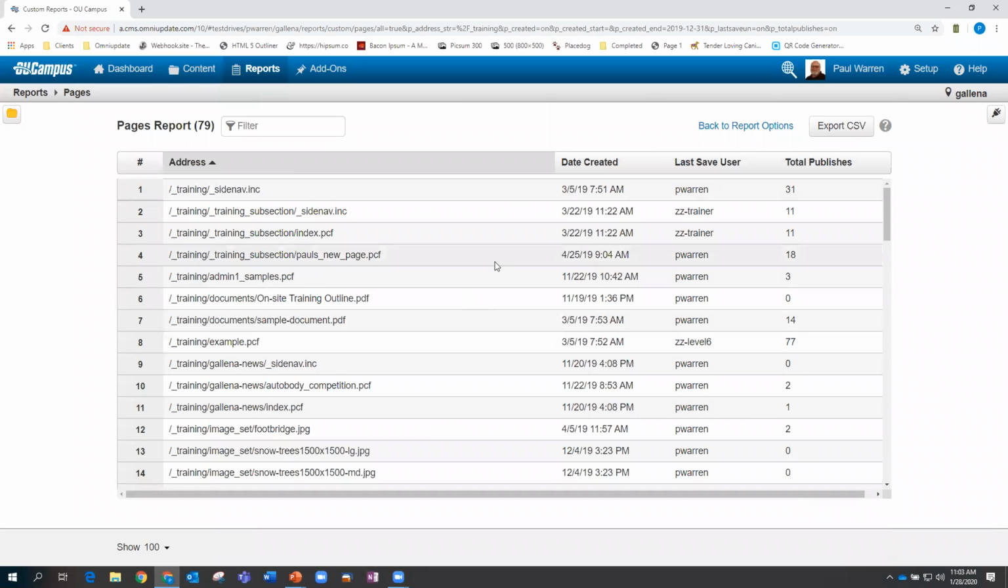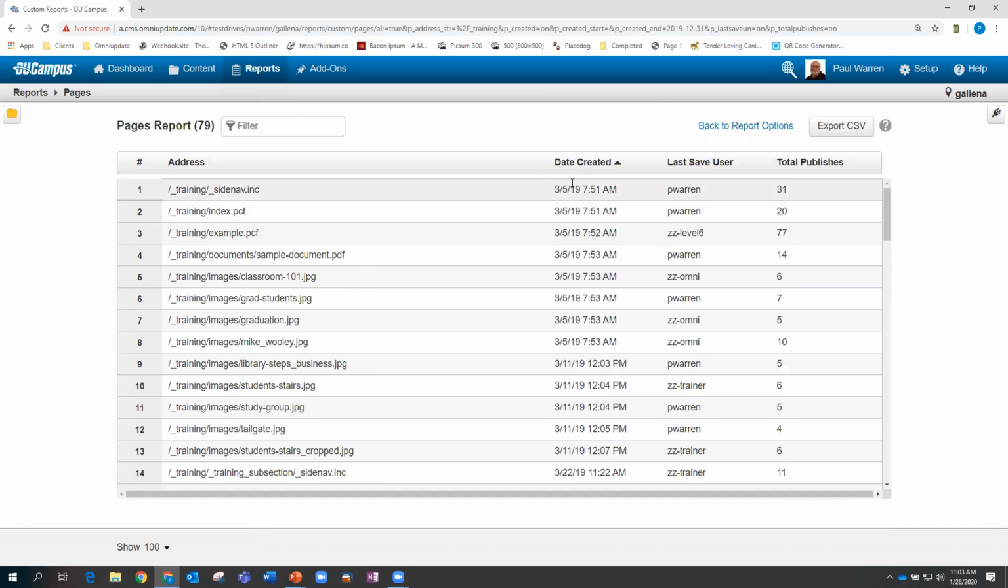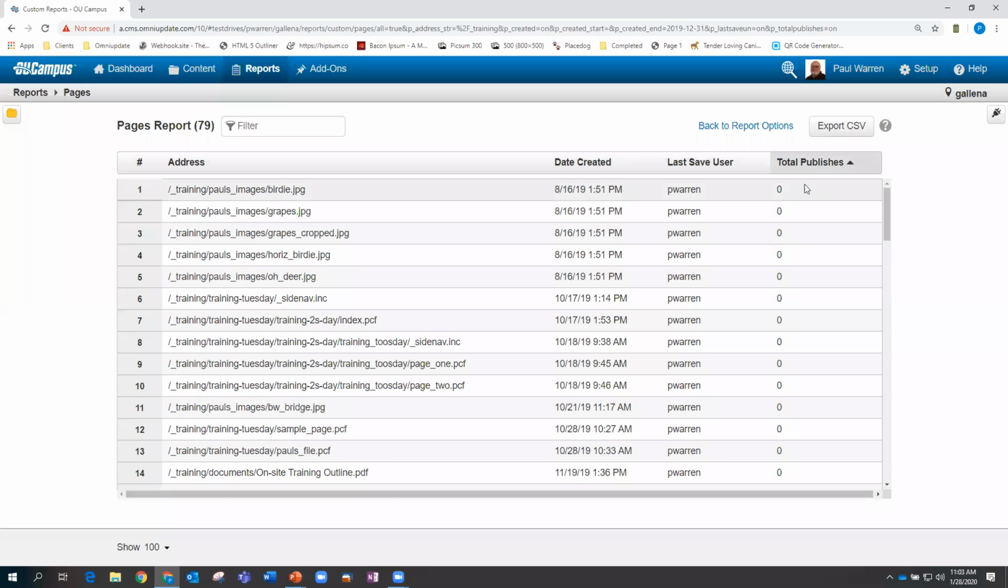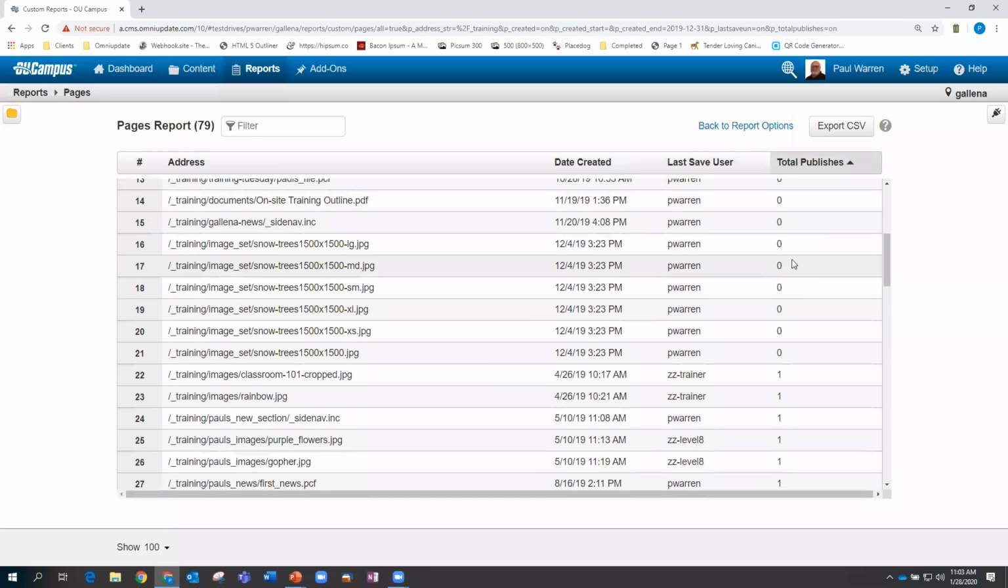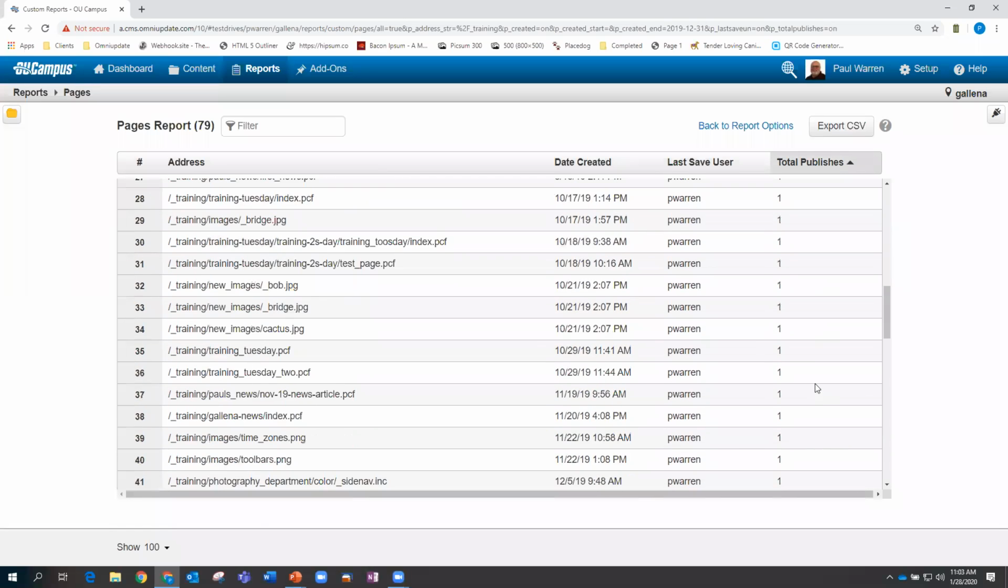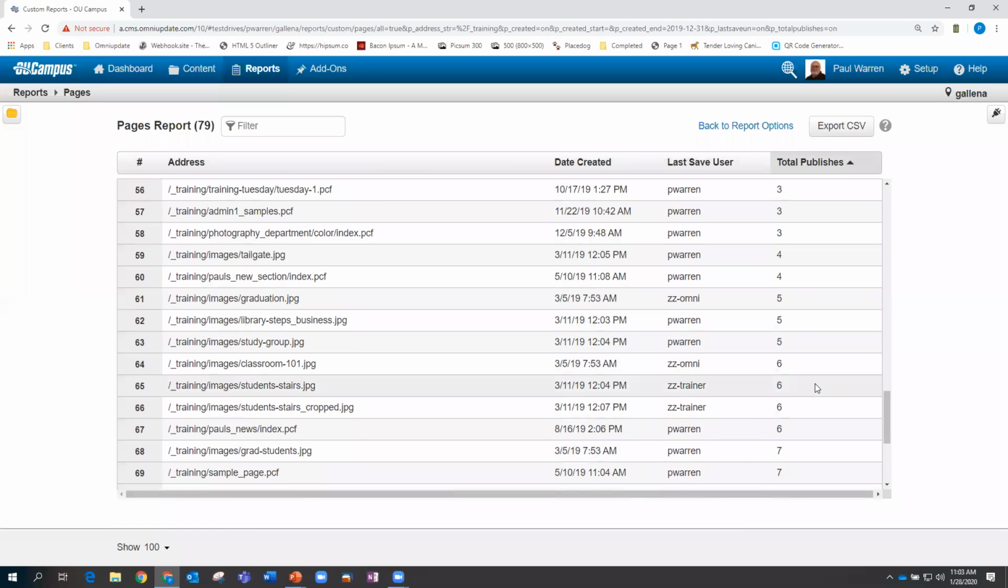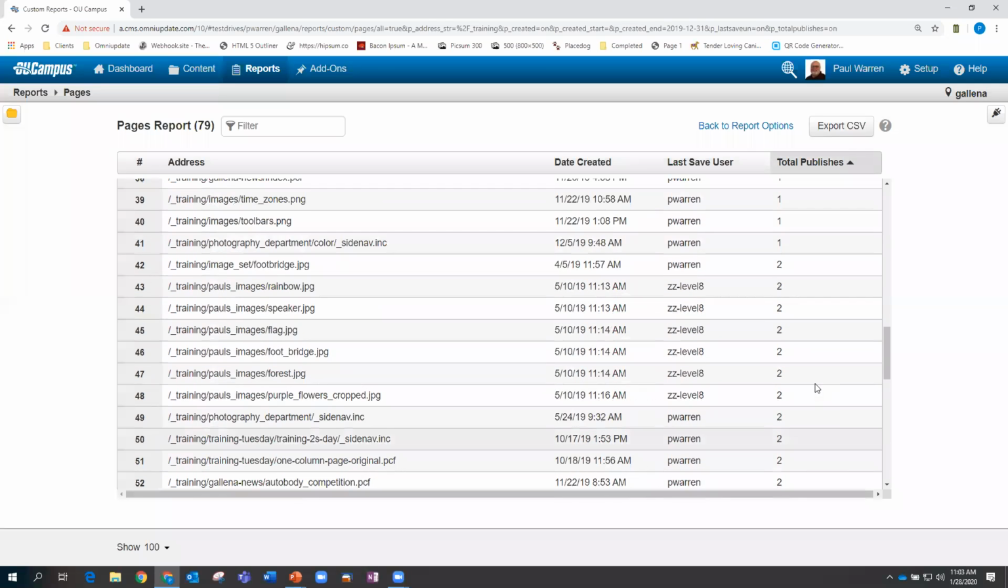And this brings us up one of our standard reports here. Across the top, we do have our headers and you can sort by these. So if I want to see things by the oldest items here, I can click on date created and it gives me things back to March of last year. If I want to see total publishes from high to low or low to high, I can just click on total publishes here. And we can see that we do have a series of items that have been put into the system that have never been published. And then this goes down through my number of times things have been published here.